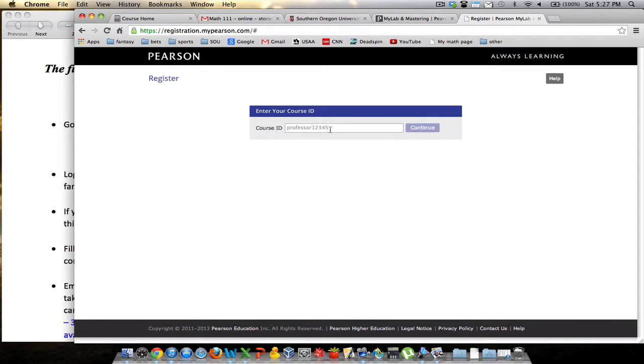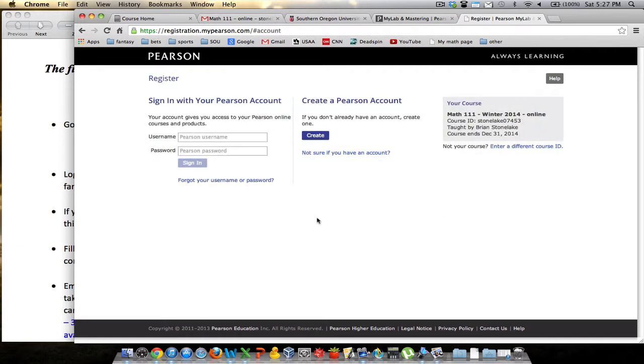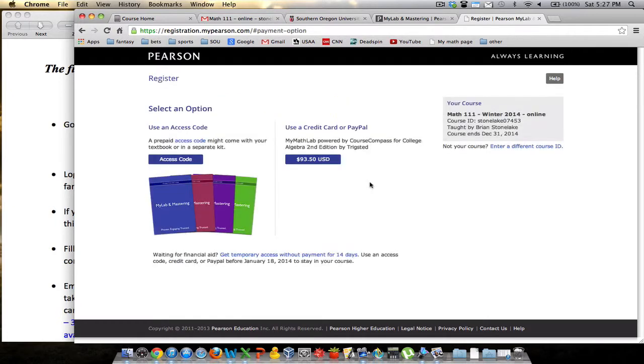Now it asks you for those things. First thing it wants is the course ID. That was that Stone Lake 07453. Click continue. And then it says sign in or create an account. So if you already have an account, maybe from another class, you can enter your username and password. If not, create an account. Relatively straightforward. Create your username and password. It has our course listed over here. So I already have an account, Brian Stone Lake, and I'll put my password in here and sign in.